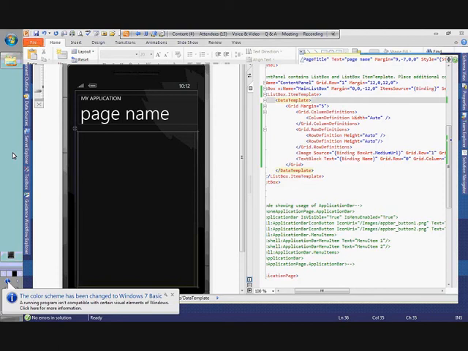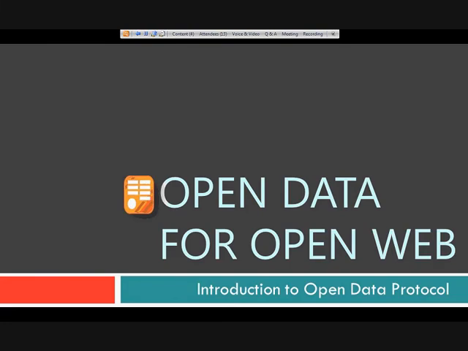Welcome everybody to this. This is my first ever global presentation that I'm doing. So I would need all the support from you guys if I make any mistakes. First of all, thank you very much to Brian and his team for allowing me to come on board and present to all of you. Today I'm going to be speaking about the Open Data Protocol. Basically, I just kept it as open data for the open web. So it's kind of an introduction to the Open Data Protocol itself.